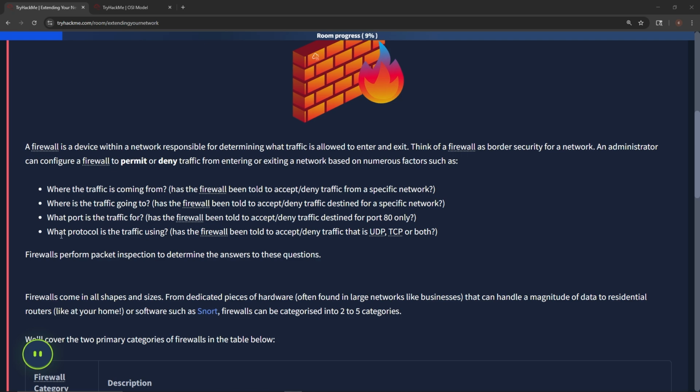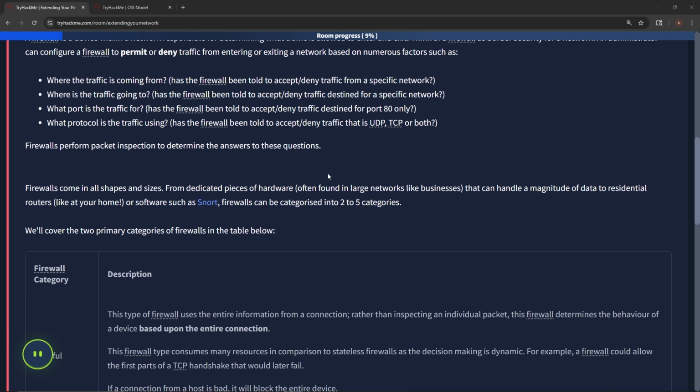Also, what protocol is the traffic using? Has the firewall been told to accept or deny traffic that's UDP, TCP, or both? All right, so those are questions we need to ask when configuring a firewall.